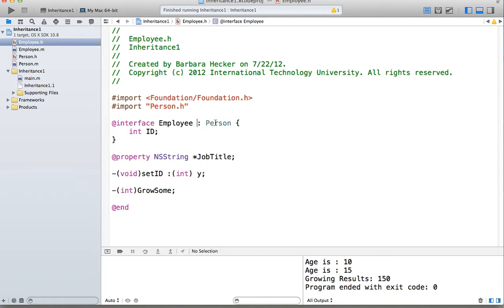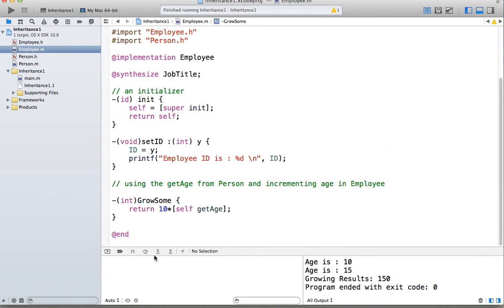So you're inheriting from person now. Add an ID, but I can still set the age, set the name, work with that stuff. So I have another, a set ID that goes to an ID. We've seen this method, the way we add parameters earlier today. And then here's another method called growSum. growSum, if I look at the implementation of this, takes and returns the ID times 10. Excuse me, returns the age. So you get the age, times it by 10, and you growSum.